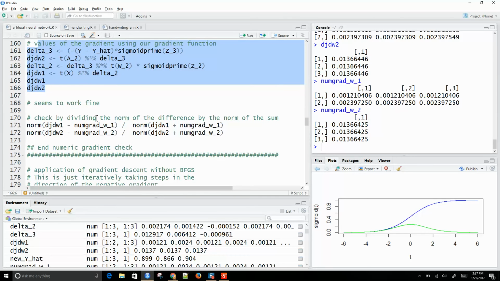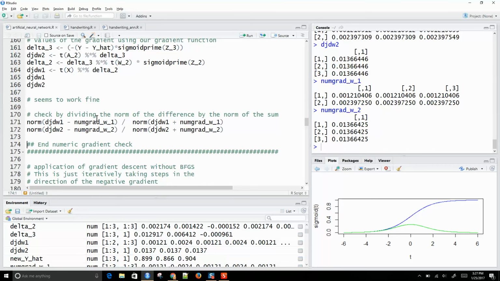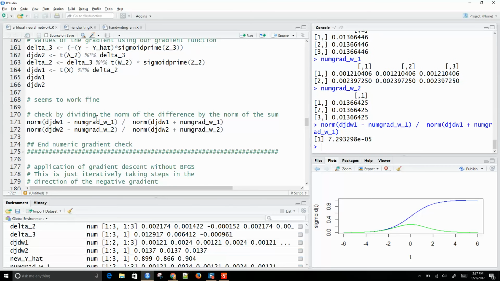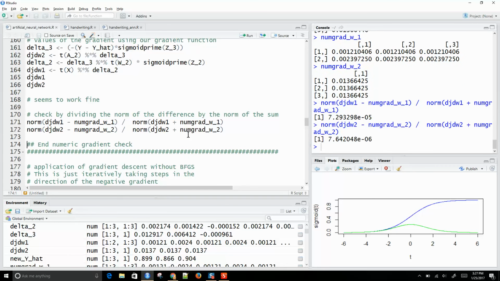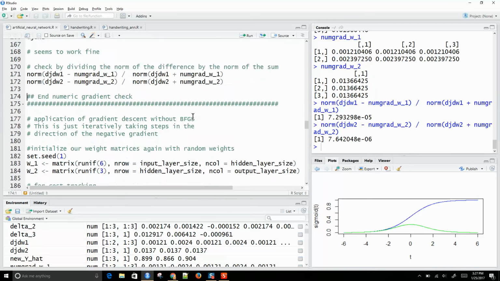So that's numeric gradient checking, and it's a good step to just make sure that you're on the right track, or that you haven't messed anything up. Because that's always something in the back of your mind when you code something up: did I do this right? And these are just some assurances. Another way is you can compare the norm of the difference divided by the norm of the sums, and those should also be small values.